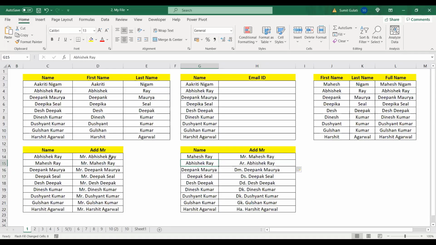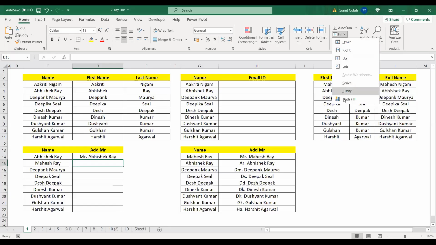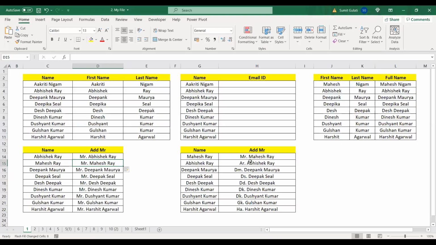So I just put in Mr. If this was not working for some of us, I'll just take it again. Let us do this again. Just type in Mr. and say Abhishek Ray. Here it will work. Press enter. There are three ways. I start typing Mr. Mahesh again. It will work. Second way, I press Ctrl+E. It will work. Third way, I go to the Home tab, to the right side, press on Fill, come down and say Flash Fill. It will work.